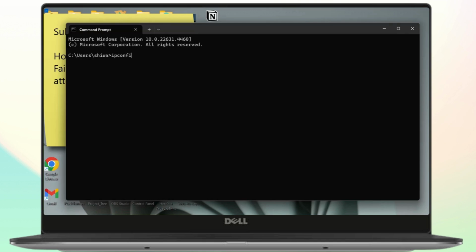Now here type in ipconfig, give a space, give a slash, and flushdns. After you do that, your DNS resolver cache will get flushed. And after you type that code in, what you'll then need to do is type in another code. Now the next code is netsh winsock reset.